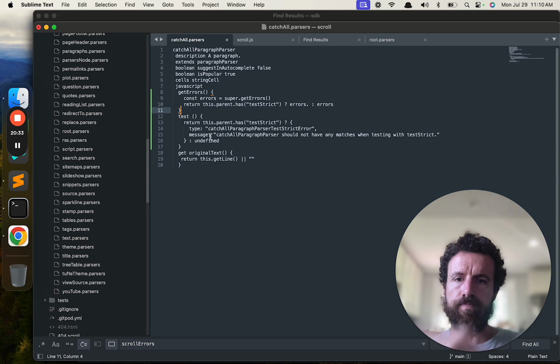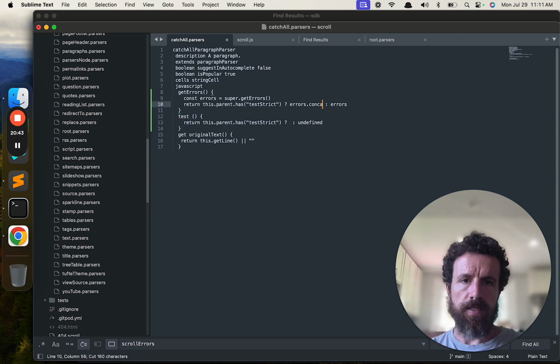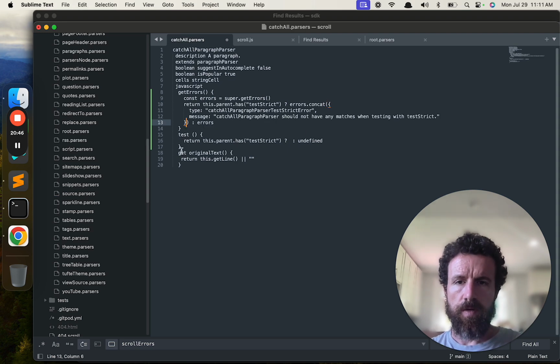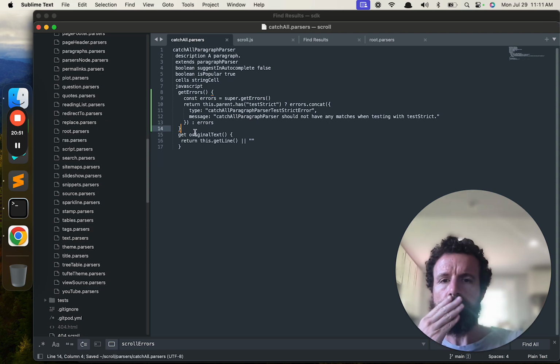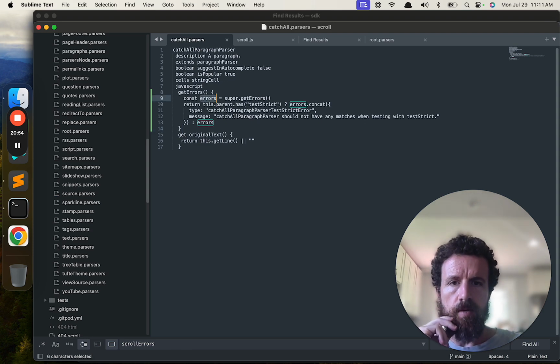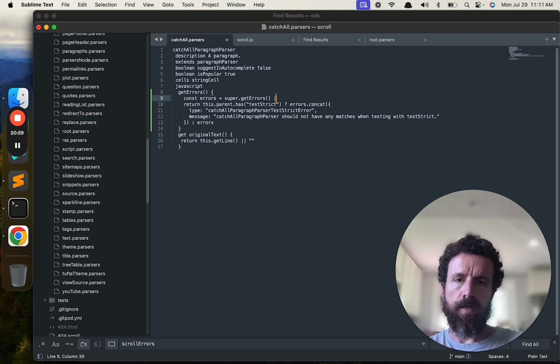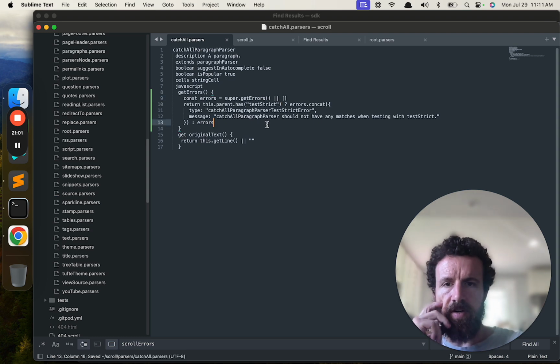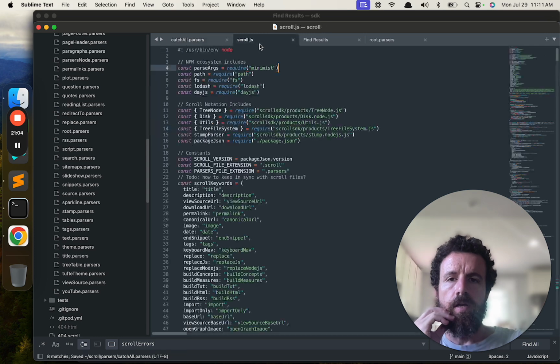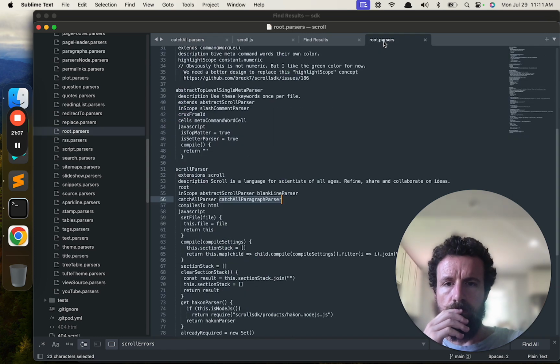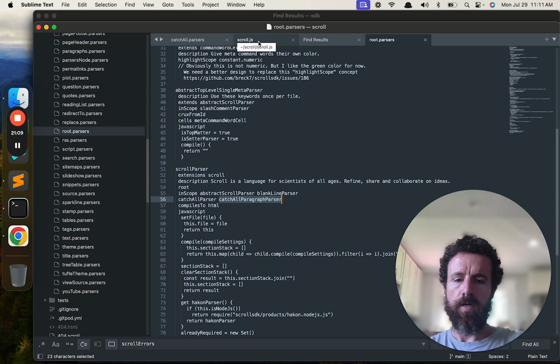So right here, I want to concatenate error. Okay, so we're just going to concat this. So I think this will always return an array, but it might not. It might return undefined, and then concat will break, but we'll see. I mean, I'll just do that for now. Clean that up later. So get errors. We can get rid of that test stuff. Let's open up Sublime Merge.